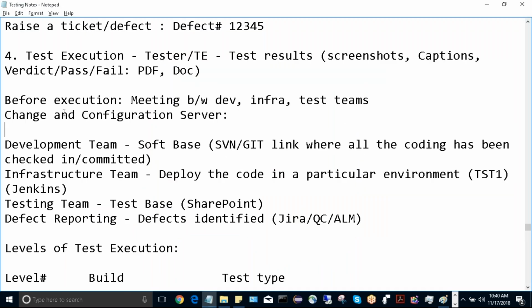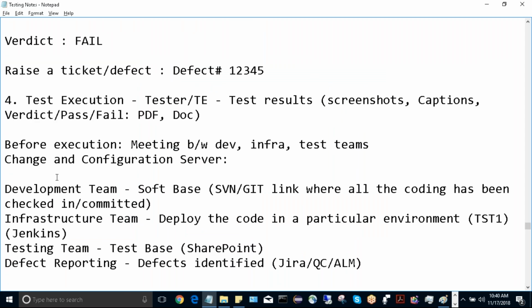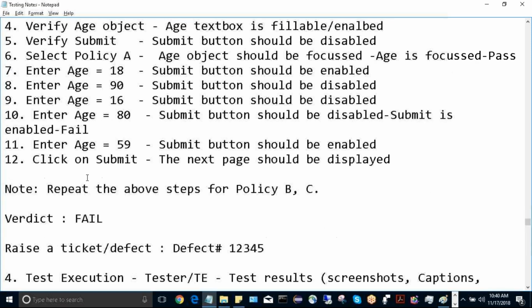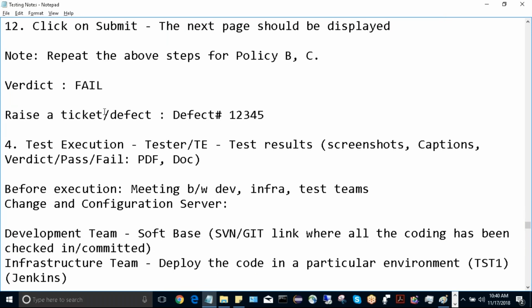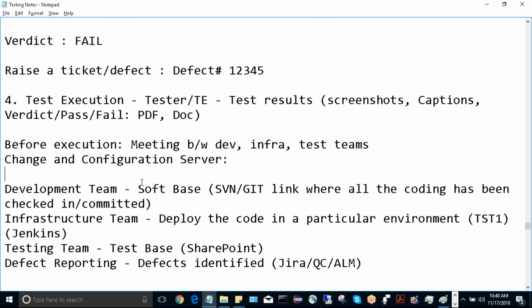Then this test execution occurs for all the test cases. We just took one test case, a fail scenario, let's say. In case of pass, there is no defect, right? And obviously no email, though the screenshot will still be there, but it will be marked as pass. Then the test execution stage is done, and you have tested all the test cases, some failed, some passed.